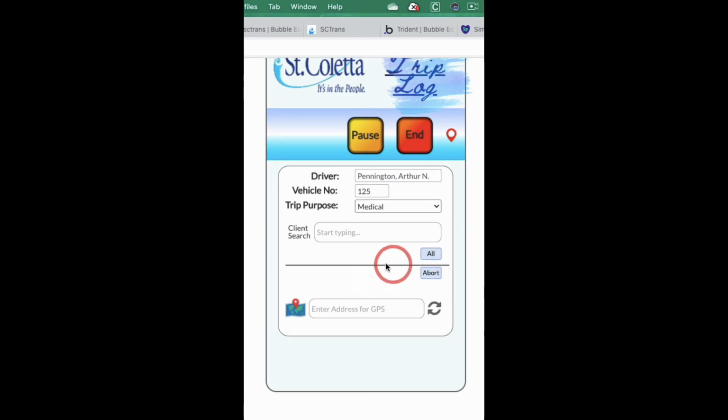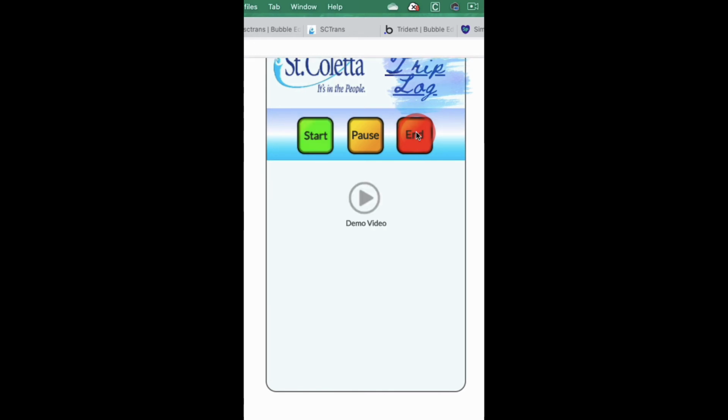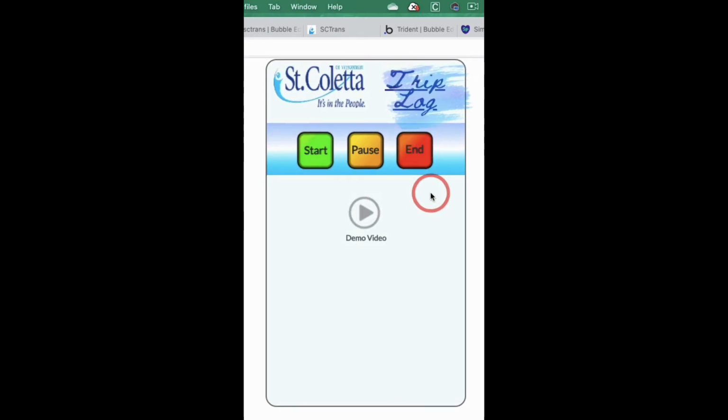Notice when you click all, they disappear. They're all marked as dropped off. Then you can click the end button, and it's done. It goes back to where it started. All right. So now let me show you something else. Some more features here.